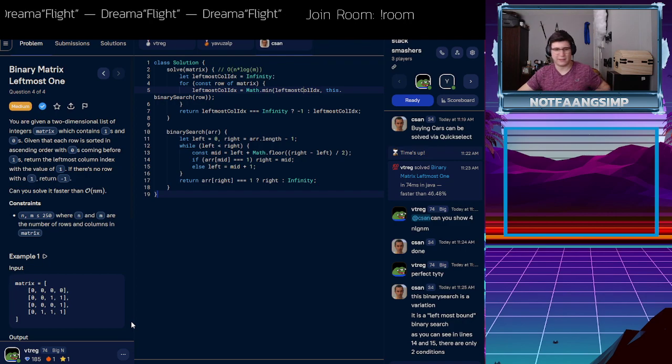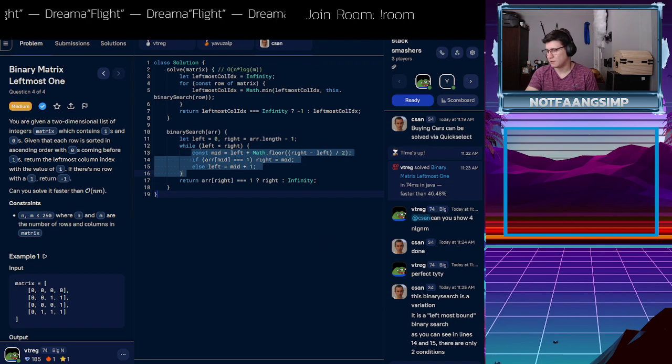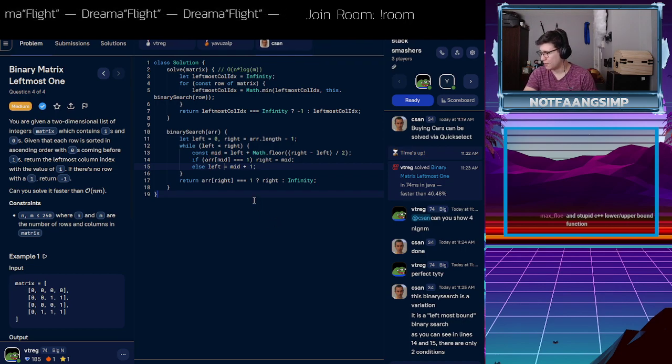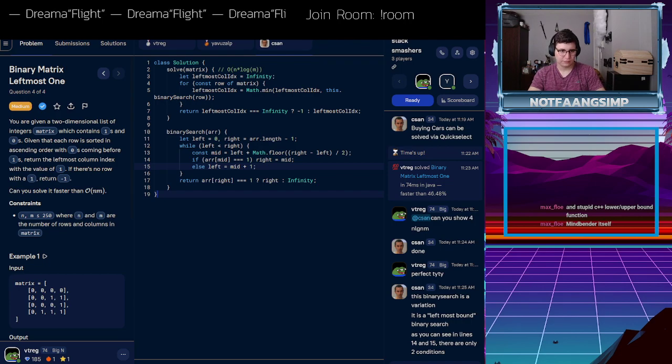I'm not sure, Max, you might have to help me with that one from an interviewer perspective. If it's the leftmost bound, as you can see on 14, 15, there are only 2 conditions. Yeah, because you never want to go to the right, because you never want to go higher. Yeah, this makes sense. Left equals mid plus 1. Stupid C++ lower upper bound function. I've never worked with C++, but I assume it's something to do with it being inclusive or exclusive to numbers.